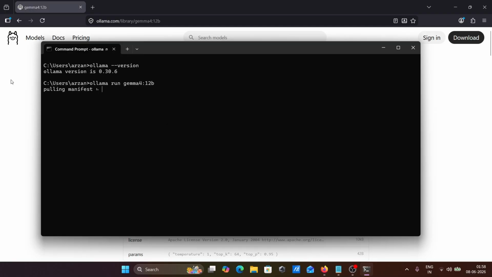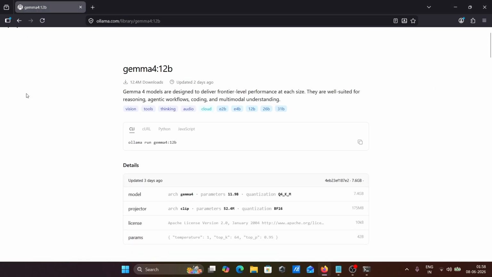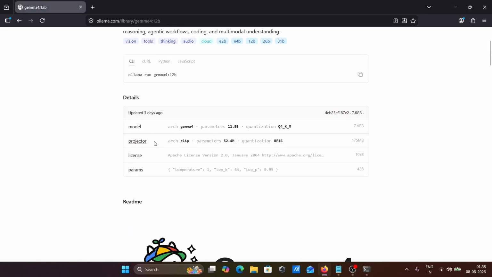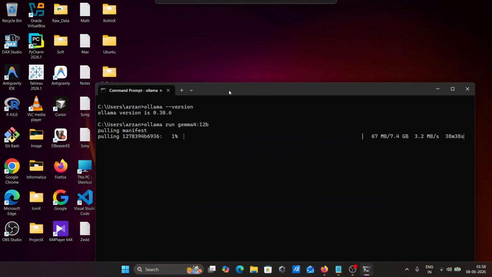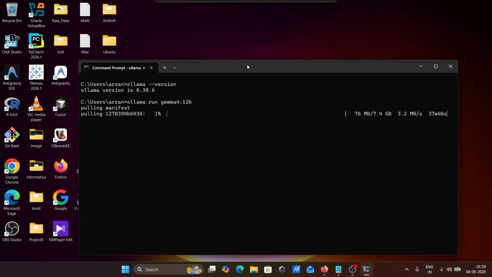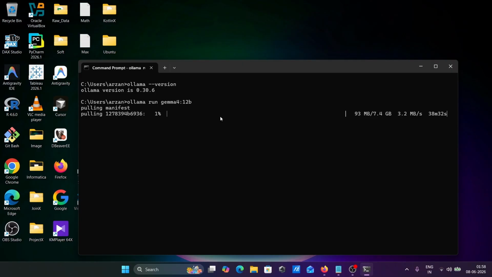and press enter. Here it is pulling the manifest, total size 7.4 GB. This is currently downloading, and it will take some time to complete. Now you can see the details here: models, projector, license and params. It's a local AI you can use on your Windows, Mac or Linux operating system. So I'm waiting till this completes. Now I'm going to pause the video.